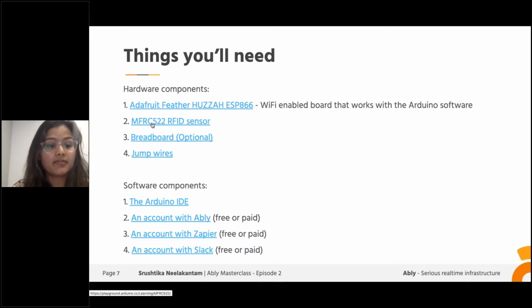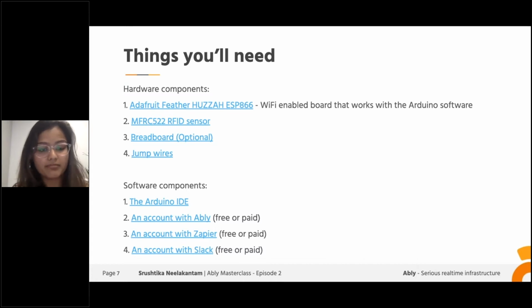And MFRC522 is the RFID sensor, which will basically read the access card and send that information to the board, which will in turn communicate that with Ably. And to connect these components together, you will need some sort of jump wires, things that look a bit like that. I'll tell you a bit more about this whole connection setup that you see. And you may optionally need a breadboard to make these connections more secure.